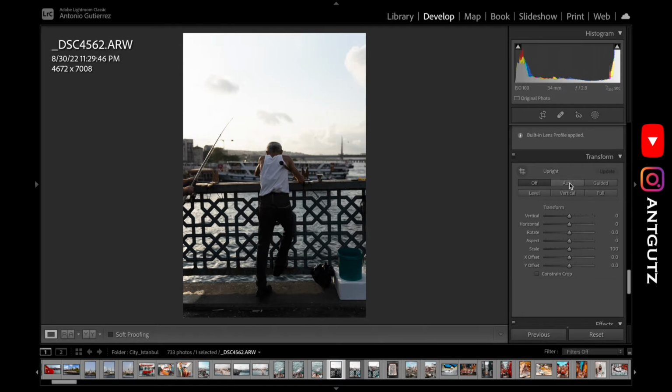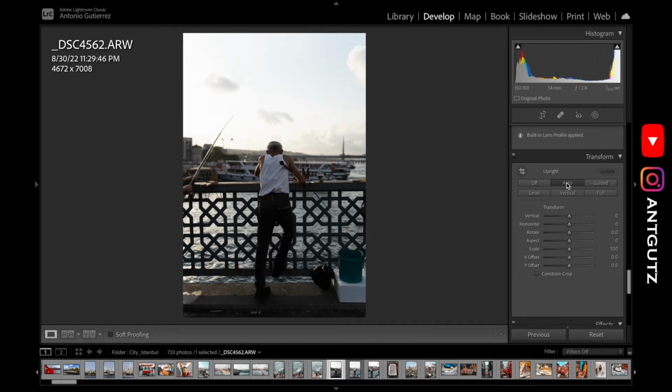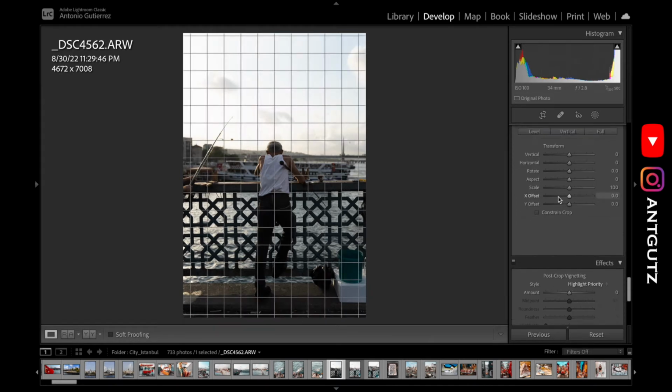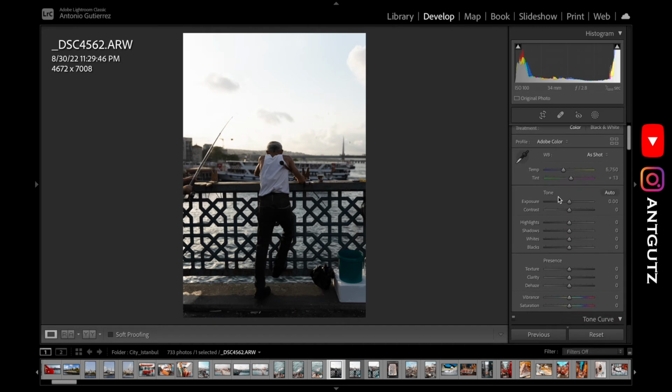Okay, and I always like to do this auto transform just to straighten things out for me. It does a little rotation and a little cropping, which looks good. I don't need to do anything for that. All right, so that's the first two things I always do.